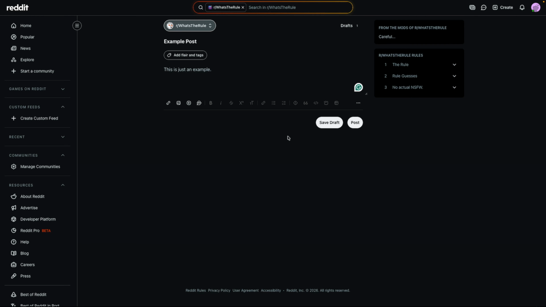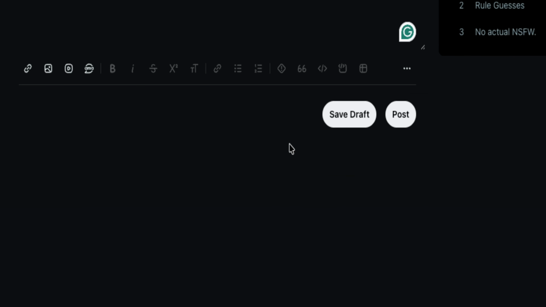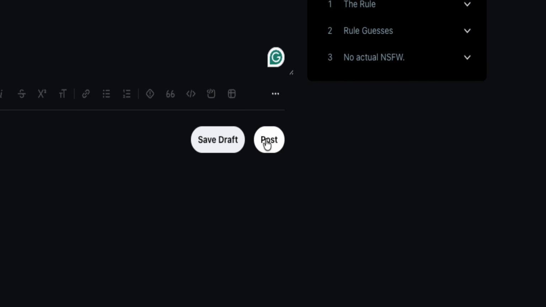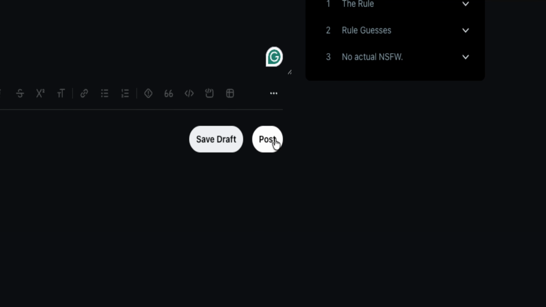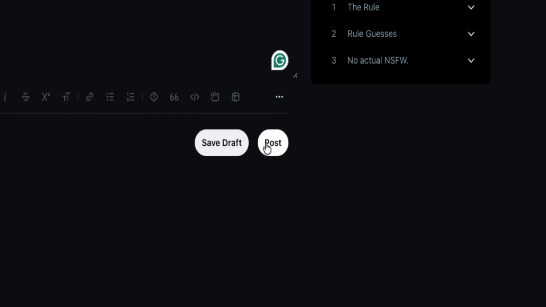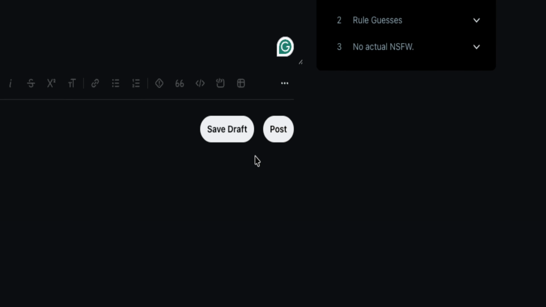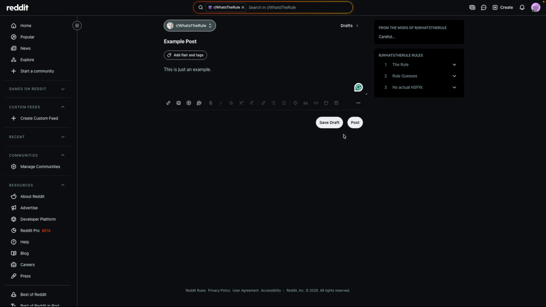Once you've created your post and selected the community you want to share it with, you're set up to continue with posting on Reddit. It's a simple process, but choosing the right community can make a big difference in how your post performs.